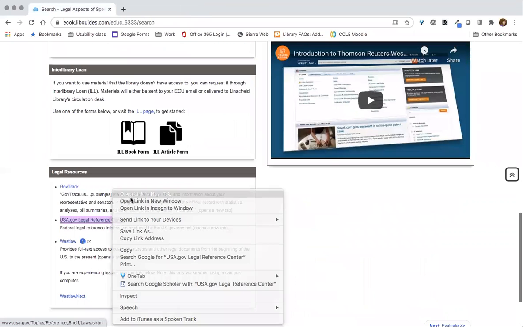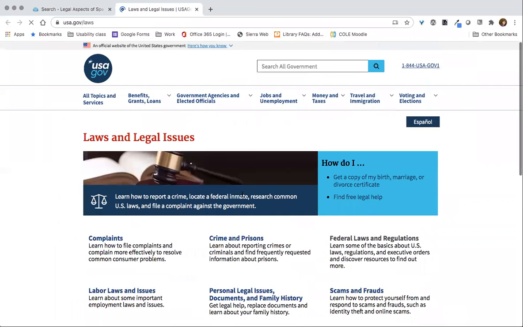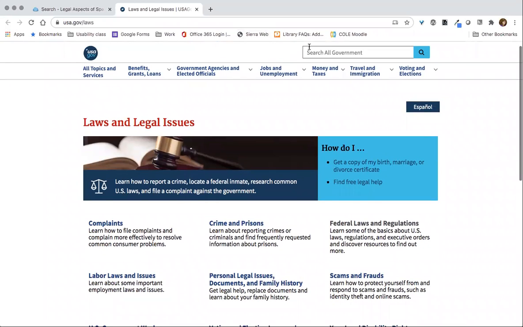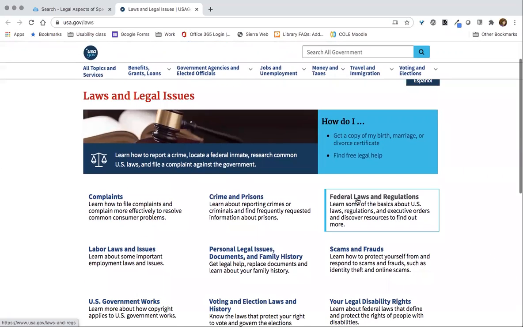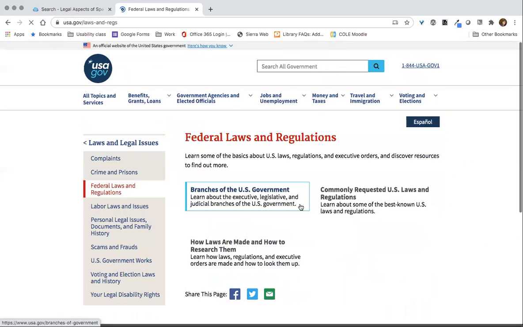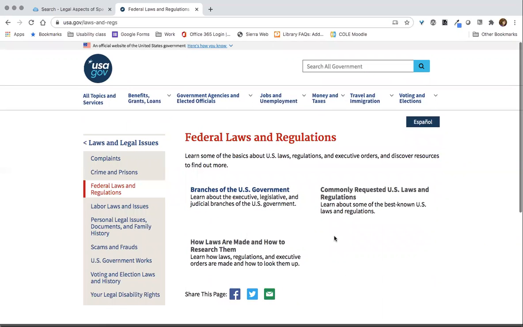The next resource is also from the government, since laws come from the government. USA.gov is a great go-to place for all government information. So if you want to find something and you don't want to search in Google because you don't want to get things that are not government information, you can come to USA.gov and search. And they also have a section for federal laws and regulations where they can explain things in very plain language so that anyone can understand. You don't have to be a lawyer to understand it.